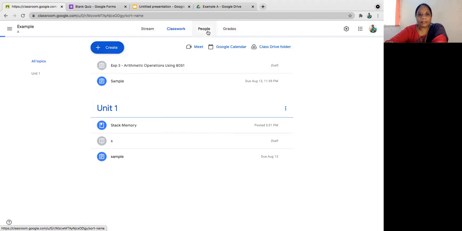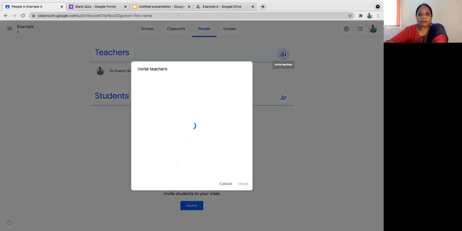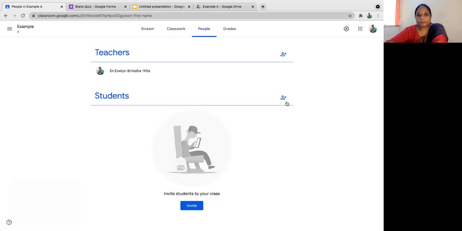Next is the people tab. Here in this people tab, you can see there are majorly 2 divisions. The first division is you, who are by default the teacher because you have created the class. You can also add co-teachers by adding their email ID. Suppose 2 or 3 of you are teaching the same course, you can add your colleague as a co-teacher, which is possible in Google Classroom.